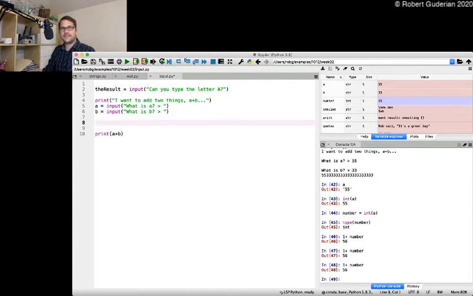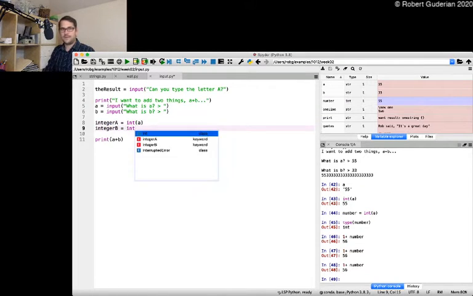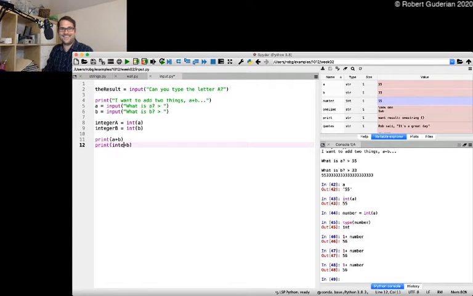So what I'm going to do is say integer A is equal to int A. Integer B is equal to int B. Then I'll have to change these. Well, I'm actually going to leave that because I think it's funny. Why did I copy and paste that? I could have typed that faster. There we go. So I will, of course, get 2 different results.